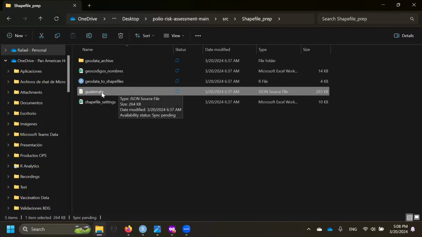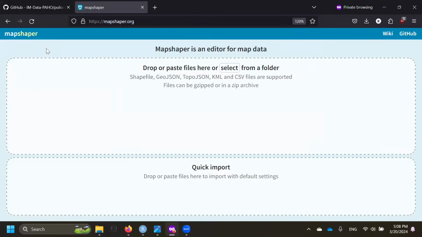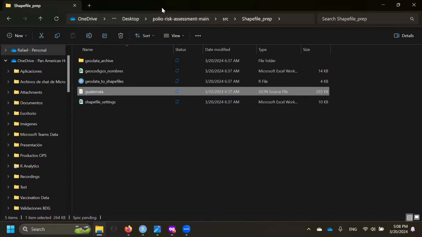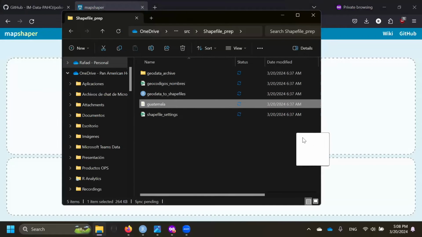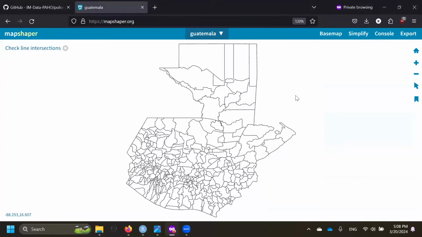So once the file is ready, we will move on to the next website called mapshaper.org. Once there, we can take the file that defines the maps of our country, guatemala.json, and drag it to the bottom section of the page, to the section that says Quick Import. This will open the file and allow us to visualize the map.